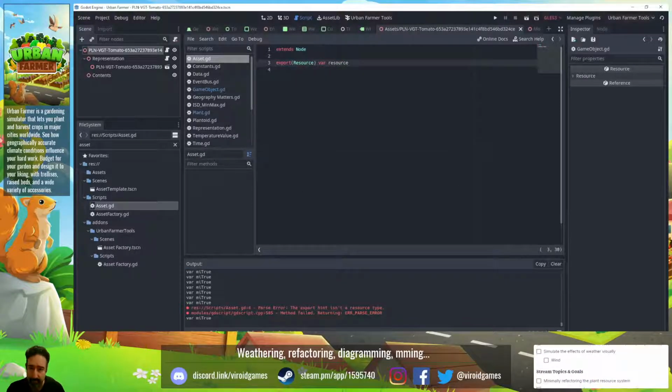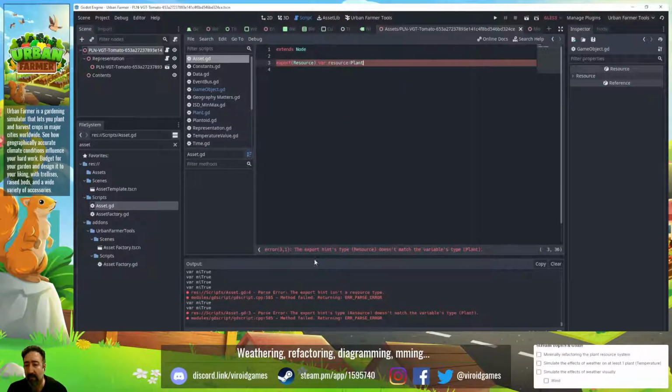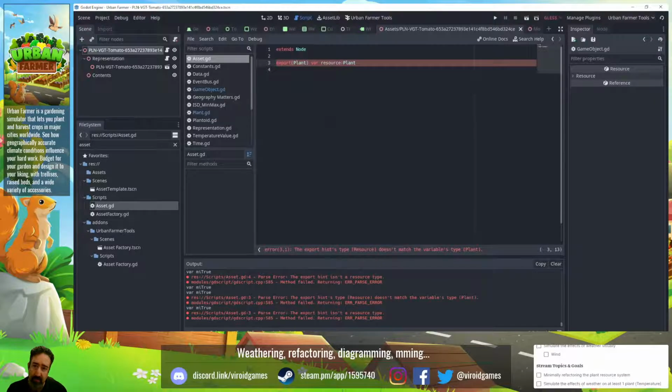So if resource is going to be of type plant, would this work? Export hints type resource doesn't match the variable types plant. So then we try to do this. It also doesn't work because it doesn't recognize this.